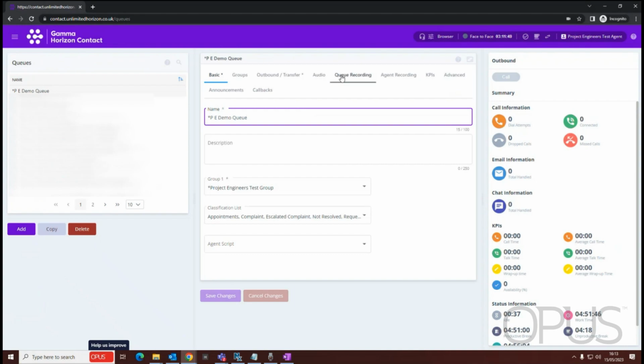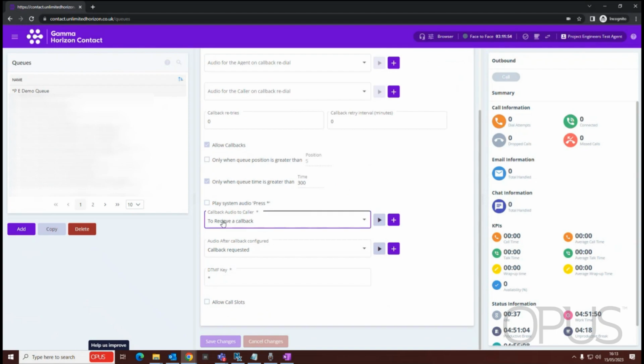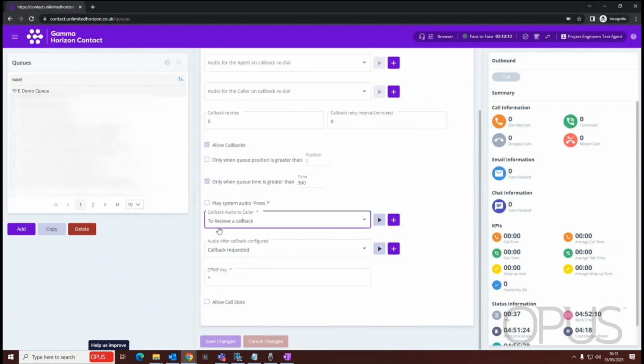So if we go and have a look at audio within here, let's go to callback, say for example, we can see there are a couple of audio files that are assigned to this particular queue. Now again, we might want to change the message for the callback, or what is played to the caller, to offer them a callback. So again, we don't need to come to this part of the queue or the callbacks tab on the queue to then change the audio file.